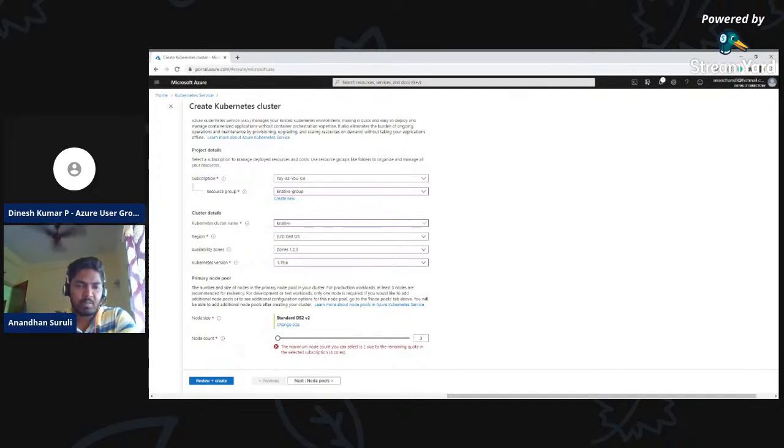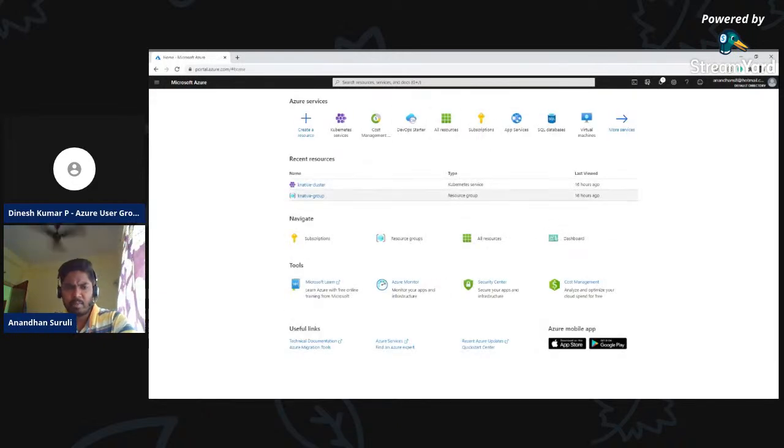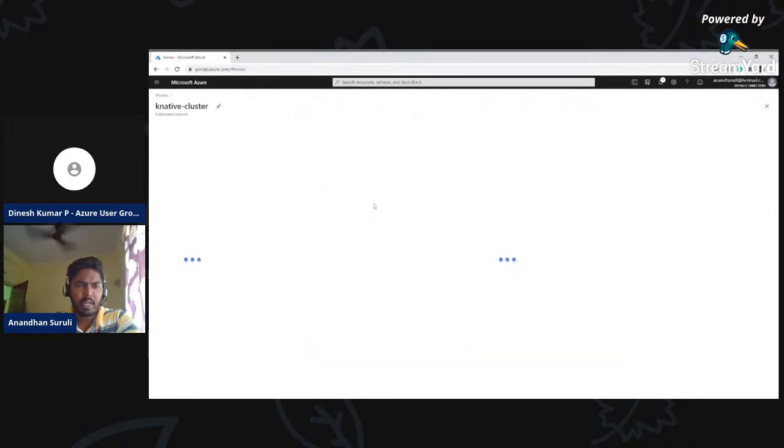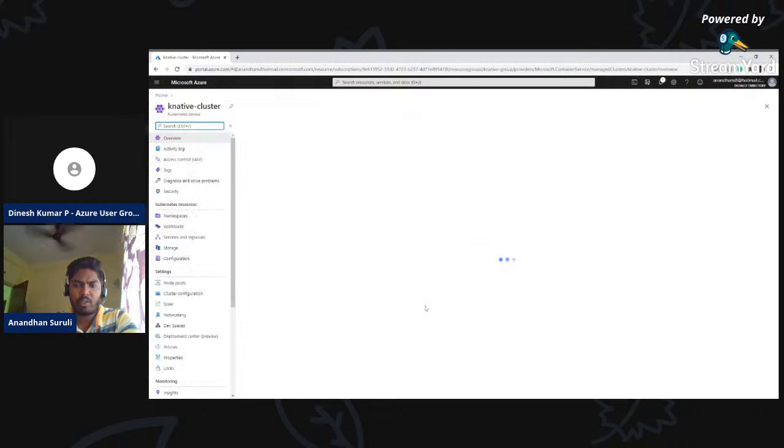So the information about the cluster name and the details, and once we click create, it will create the cluster, but it will take at least 10 minutes. And after that, here I already have created a Knative cluster. I can go with this.